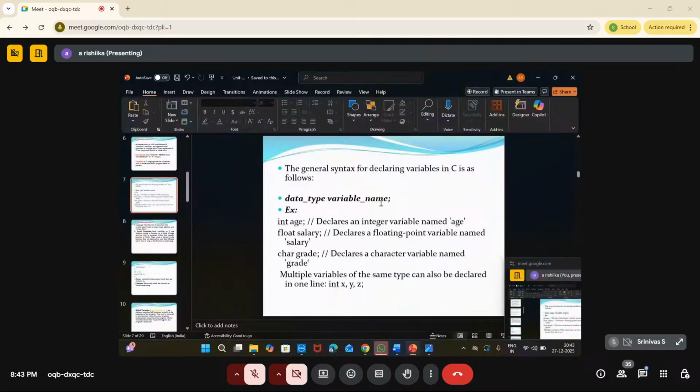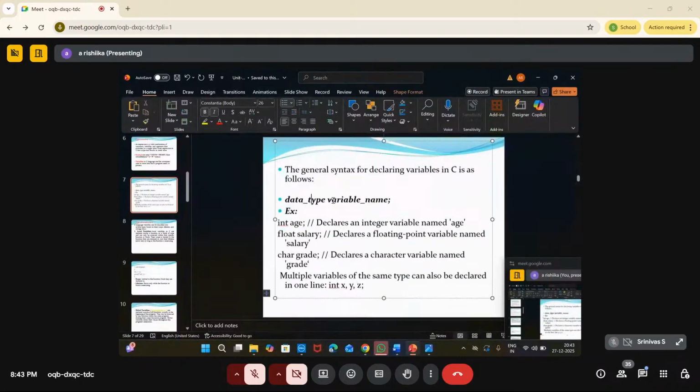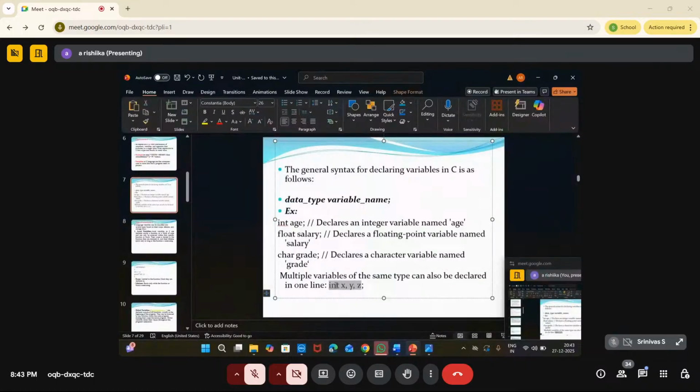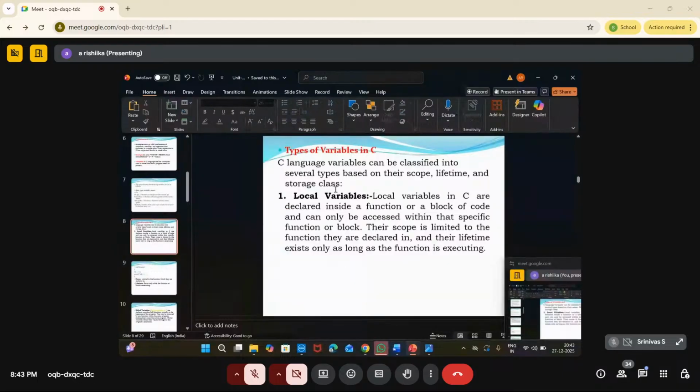So what is the syntax for defining a variable? Data type, space, variable name. So these are the examples for defining a variable. Multiple variables of the same data type can be declared at once, right? So how many types of variables are there? There are 4 types of variables.